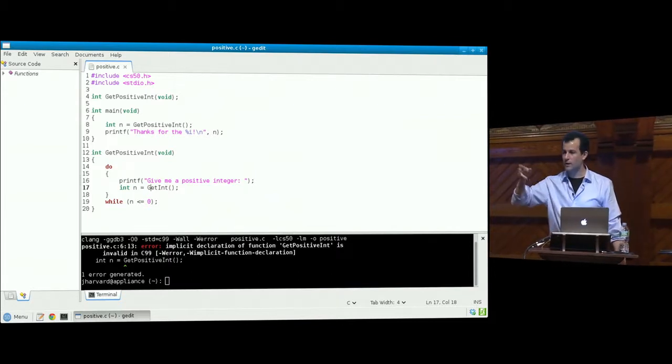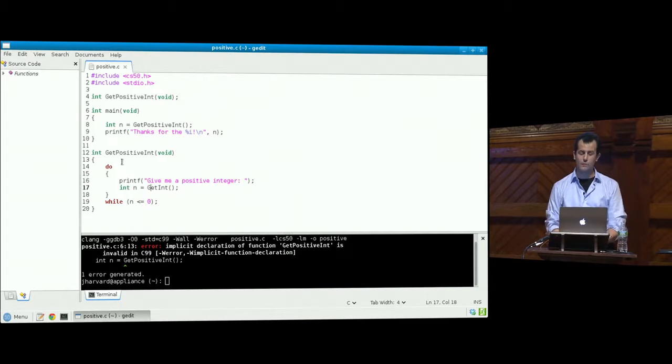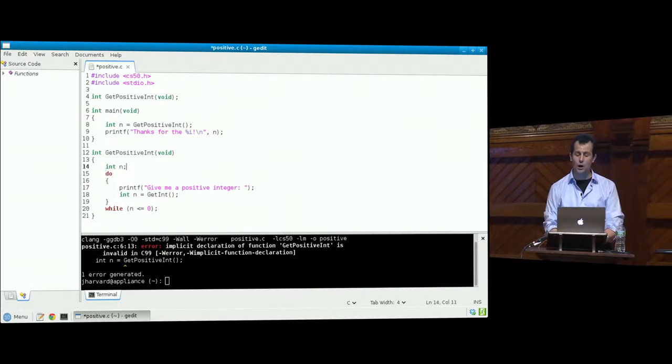Yeah, I have to declare n outside of the loop. So I need to put n up here. And I don't want to redeclare it in here, lest I get a new variable. I just want to assign it a value in here.